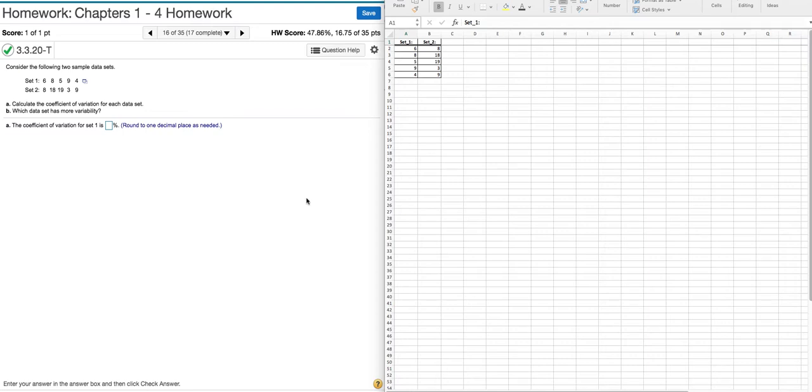Question 16, this is problem 3.3.20, and here we are going to calculate the coefficient of variation for two data sets. I've opened up the data sets in Excel using the link here on the right. There's a couple different ways that we can do this.